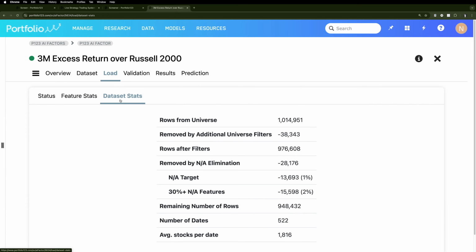So we could pull in the S&P 500 or different things like that. Here's where you can see how much is being removed by your different filters. So you can see roughly, looks like 1% was removed because it didn't have any data. And then you've also got 2% that was removed because it didn't meet your other filters. You're getting about 1,800 of the 2,000 stocks per year or per date.